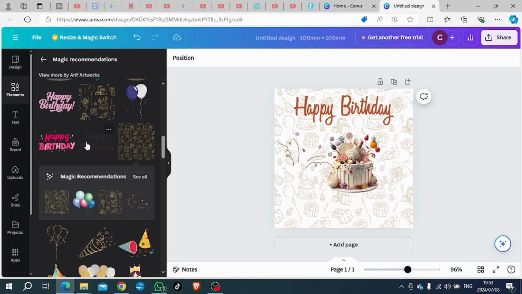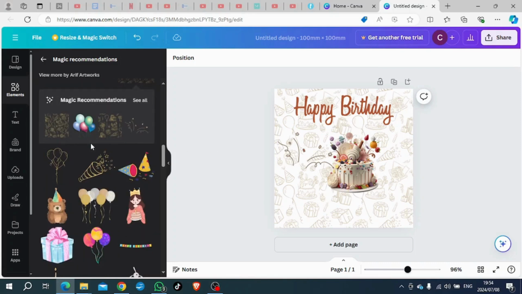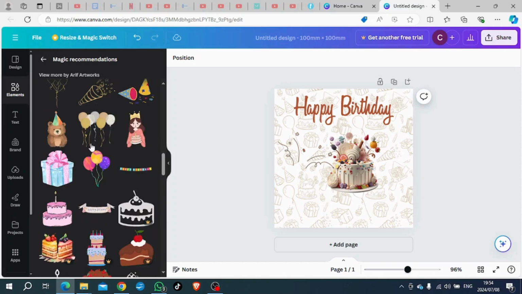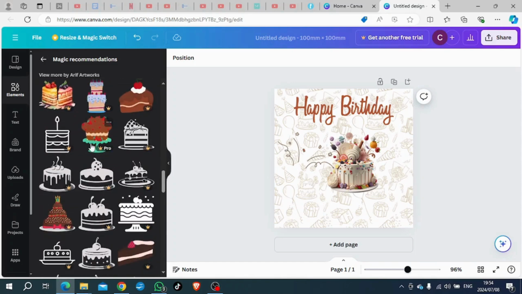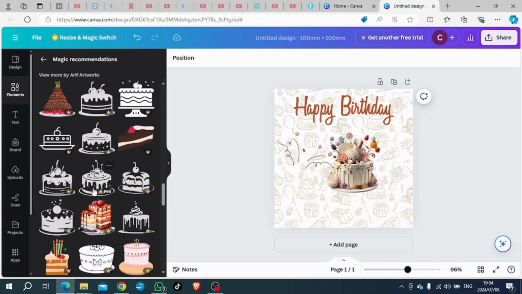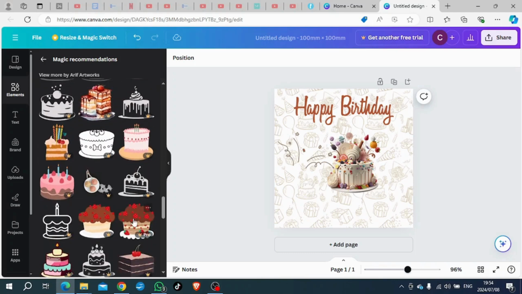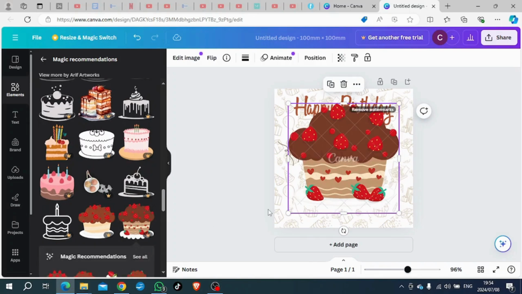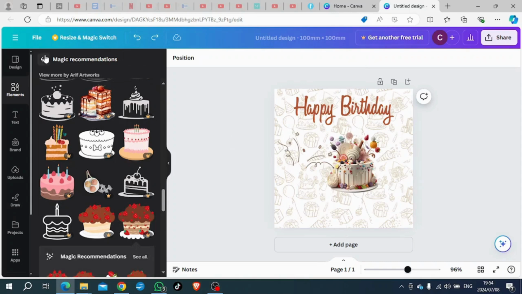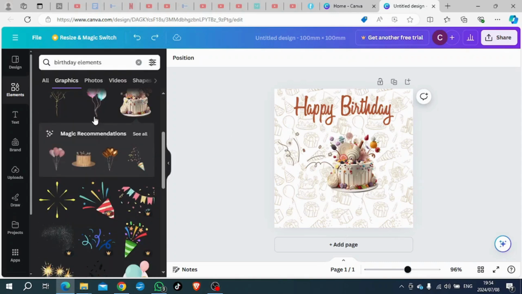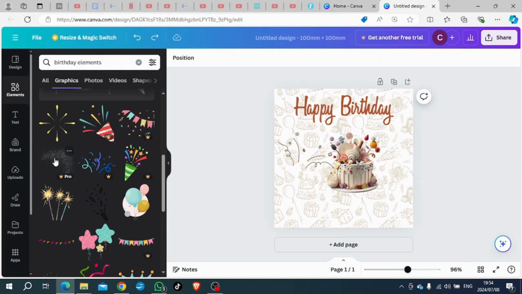So let's see what we can add to this. There is the pro elements coming up, you see. So if you want to use some of the Pro elements, you will see when you bring it in, it will come in, but you will have this watermark on it. So that's it, that you have to have the Pro version to use it. Okay, let's go back. Let's see what we want.